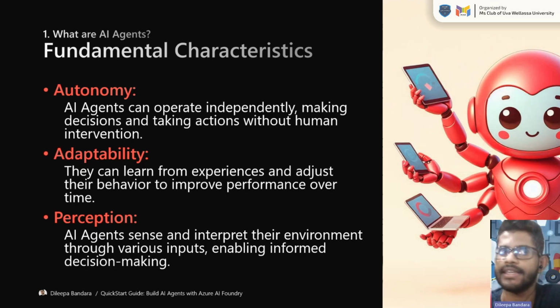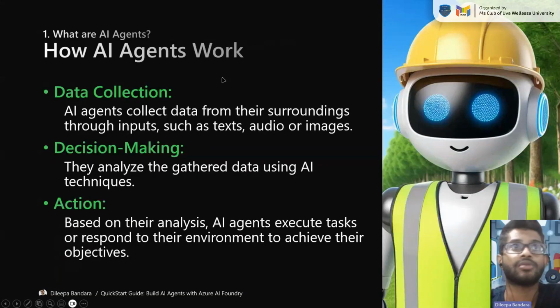So next thing is perception. Perception means agents sense and interpret their environment through various inputs. Okay, so agents can take inputs, then do the next actions according to that, right? That's what enables informed decision making when it comes to how AI agents work. Okay, so these are the major three points about AI agents. Actually, if you know about IT, you know the primary thing about information technology: we have input, we have process, and we have output, right?